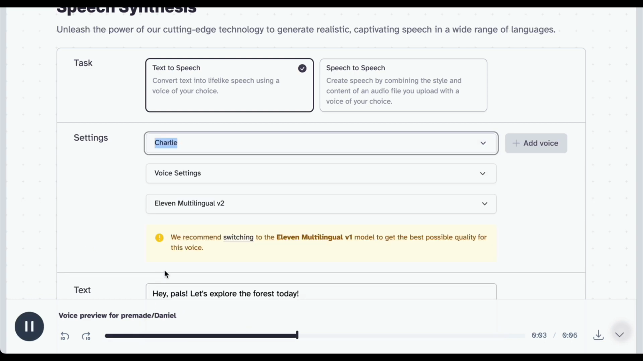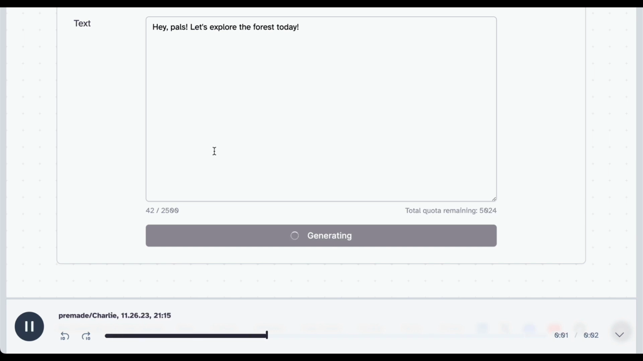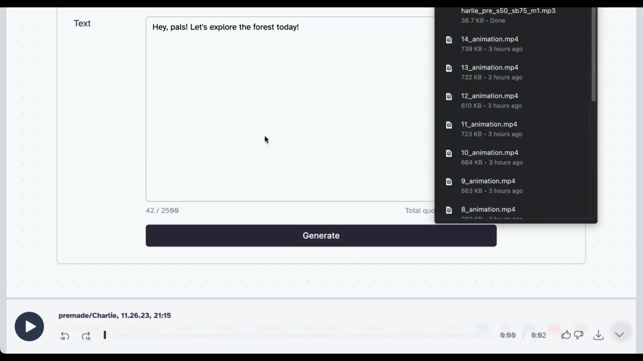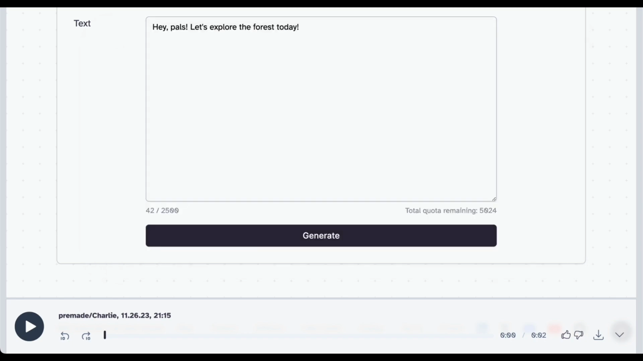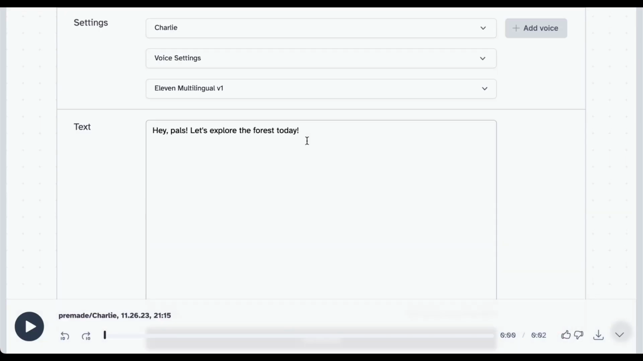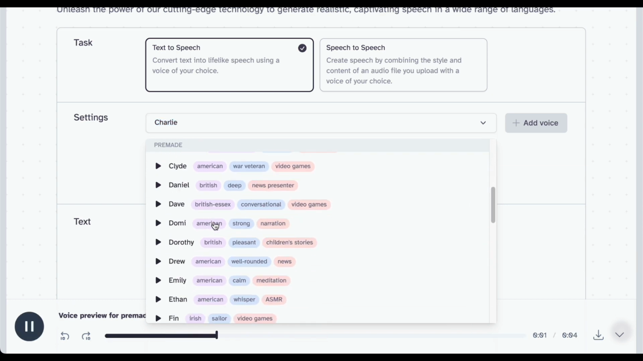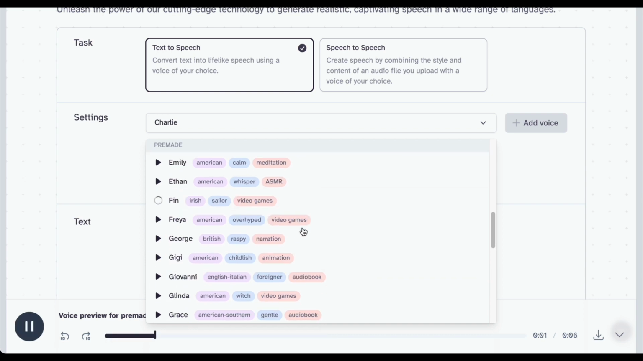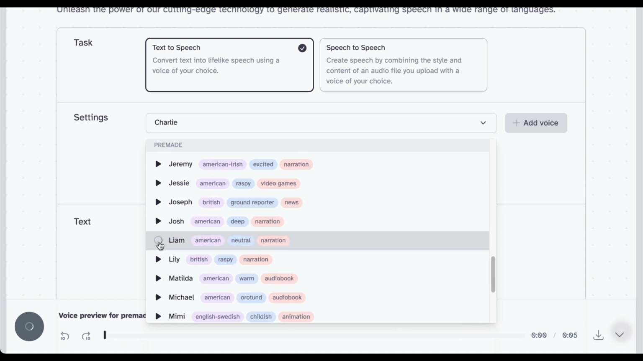So, grab your script and start making a list of all the characters. Give them names. Jot down what makes each of them special and think about how they might sound when they talk. Now, let us talk about 11 Labs, your secret weapon for creating amazing voiceovers. It is a tool that helps you turn your written words into spoken magic. Imagine your characters jumping off the page and speaking right into the ears of your audience. That is the power of voiceovers.